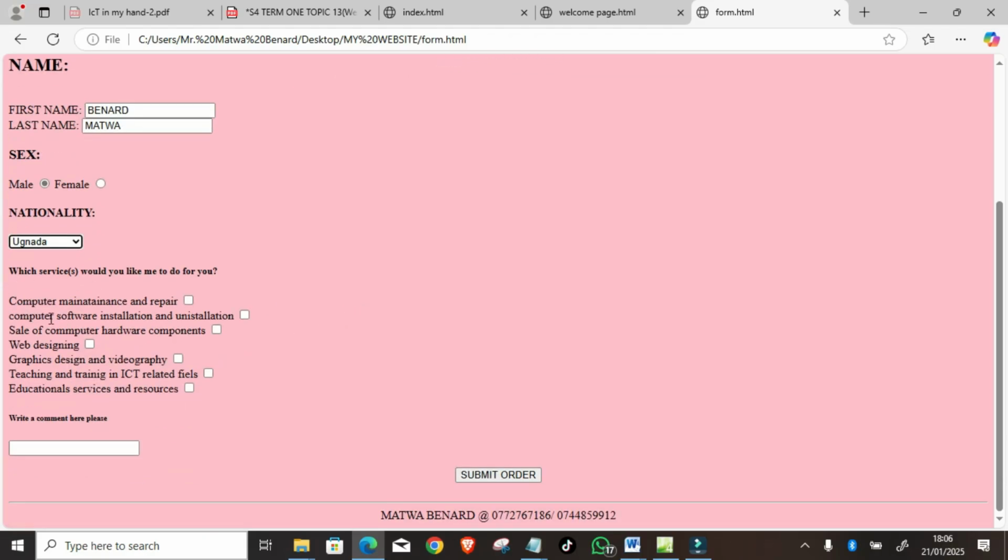Services that I want, in case I want the computer maintenance. This one is a radio button. For nationality, this one is what we call the drop down list or the drop down menu. Then from here, which service or services would you like me to do for you? This is now what we call the check boxes. You just check one or you tick what you want. The moment you click in that box, it ticks what you want.